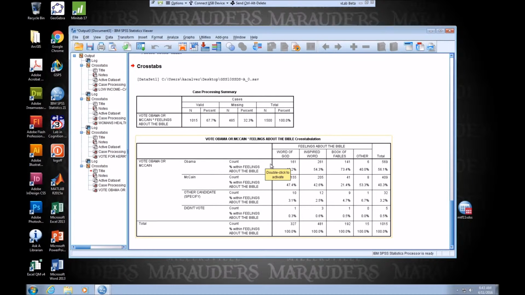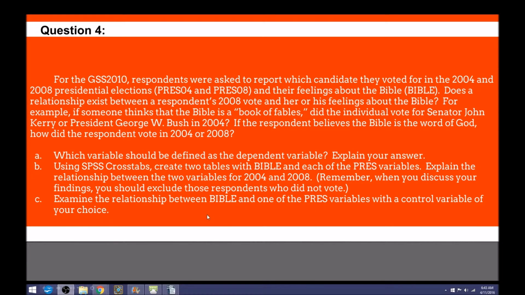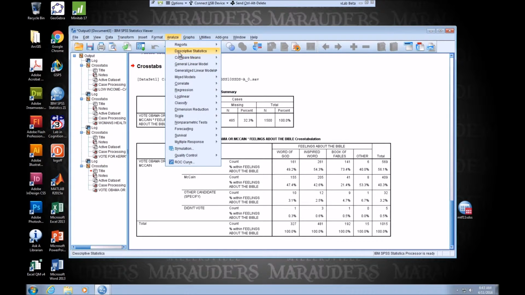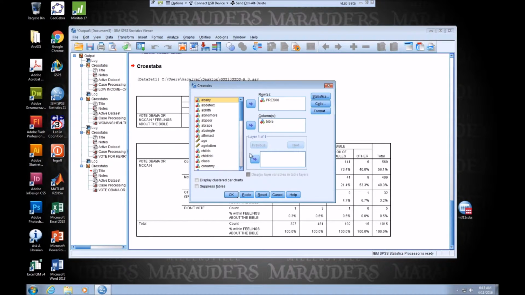And the last thing it wants you to do is to add a control variable of your choice. So you can use either 2004 or 2008, it doesn't matter. We're just going to stick with 2008 because it's already up. Go to Analyze, Statistics, Crosstabs, and then I'm going to go with sex as our control variable to see about the relationship between men and women.